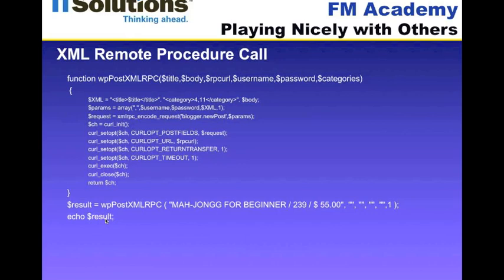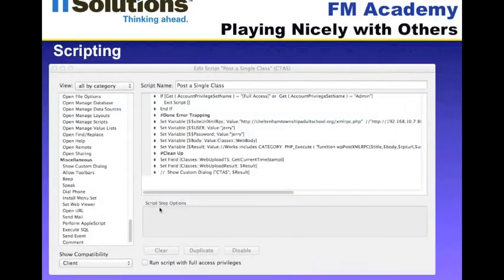Since remote procedure calls generally send and receive XML information, many times they're called XML RPCs. You can see that right here, XML RPC. In our case, the RPC is a function that creates a post. We feed it those fields.